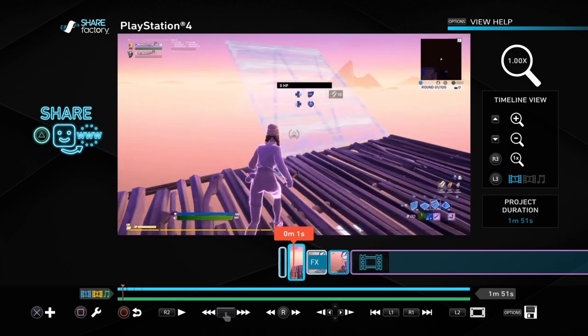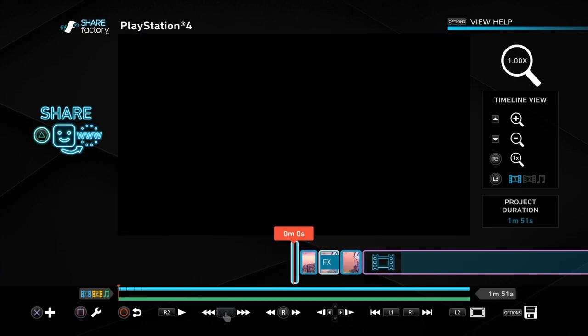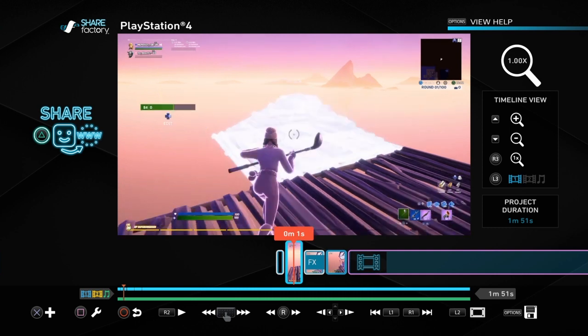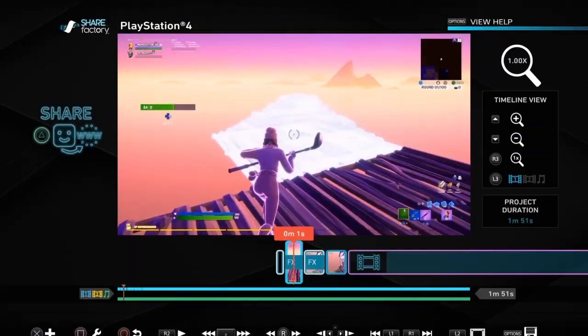Now, staying on from the clip that I've just edited with the freeze effect, the last thing I'm going to show you is so simple and so underrated. It doesn't make the most difference, but the way I see it, it's the little things that make the difference, and that is just going onto add filter on all your clips and saturating it.